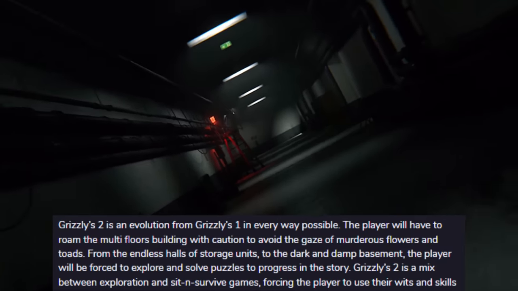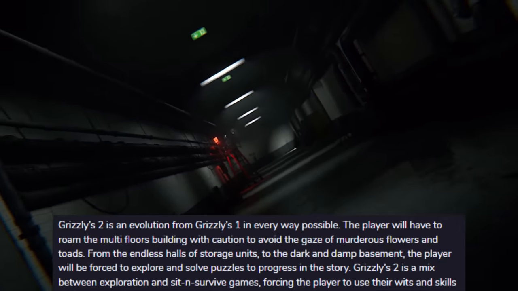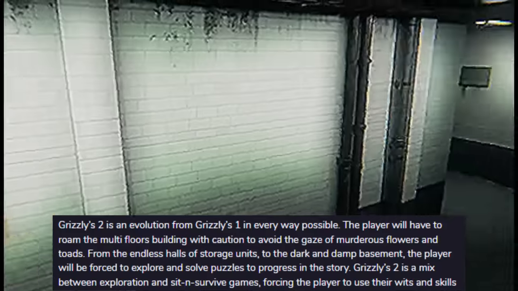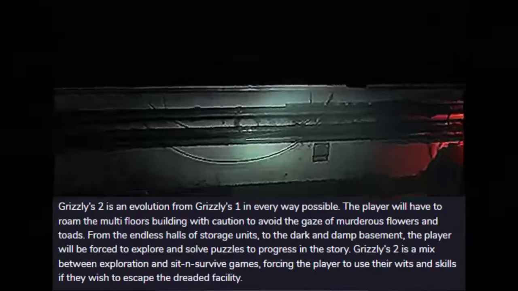Grizzlies 2 is a mix between exploration and sit and survive games, forcing the player to use their wits and skills if they wish to escape the dreaded facility. So yeah, it looks like Grizzlies 2 is going to be a point and click free roam style FNAF fan game, which has me very excited.